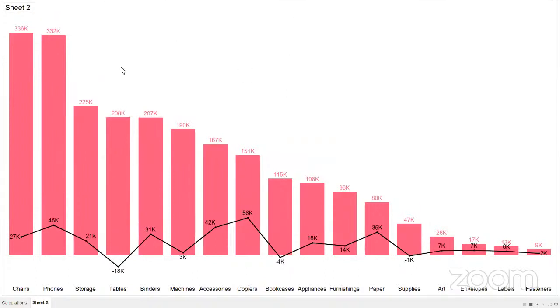In one go, I can see for this particular subcategory, which is chairs, how much the sales are. In the same line, I can visualize how much the profit is. This is the highest sales and this is the profit of that highest sales. The highest profit was observed for copiers, 56,000, and the lowest was observed for tables. It's not a profit, it's a loss of minus 18,000. Tables went into loss, and copiers had the highest profit.